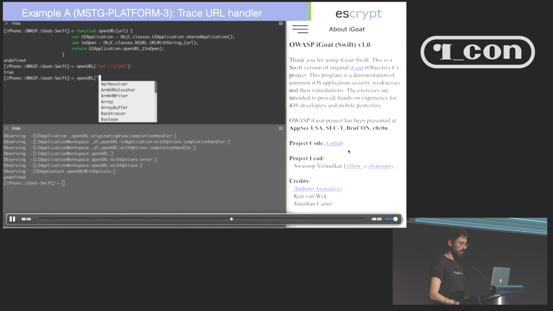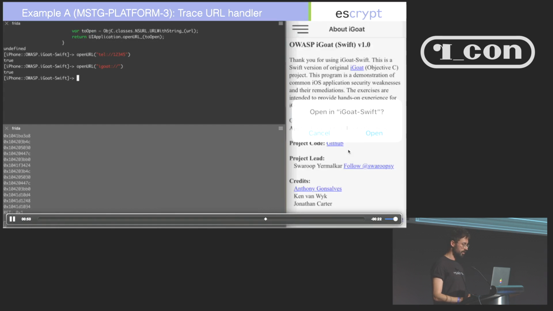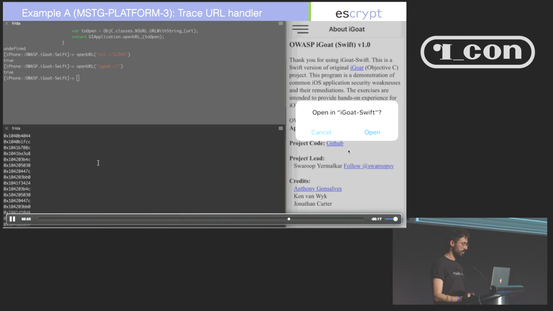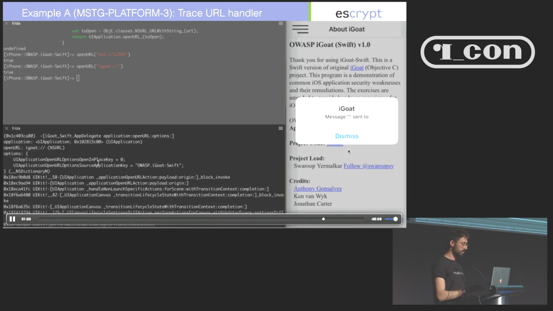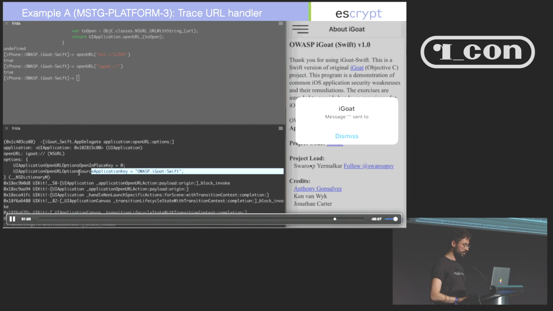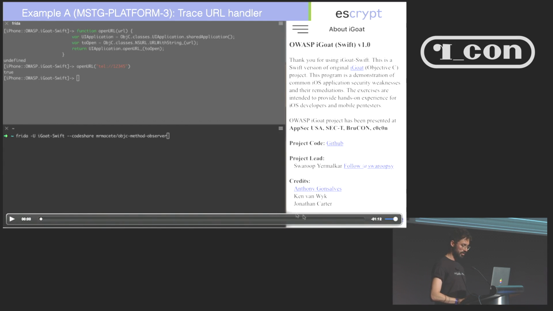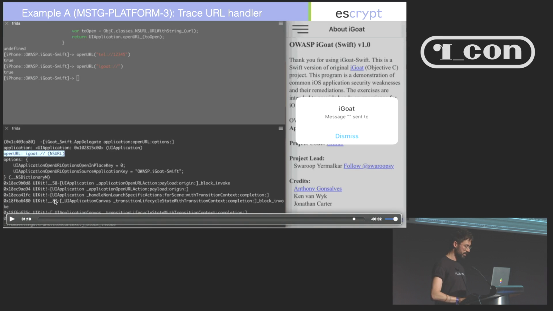In this case, iGoat has its own custom URL scheme. We will call it just empty, and we will see it's asking if we want to open it. So something happened, as you can see, but still it's not complete. So now we open it and it's complete. Now we can take a look, and you can see that we can not only identify the method, but we can see exactly what has been called.